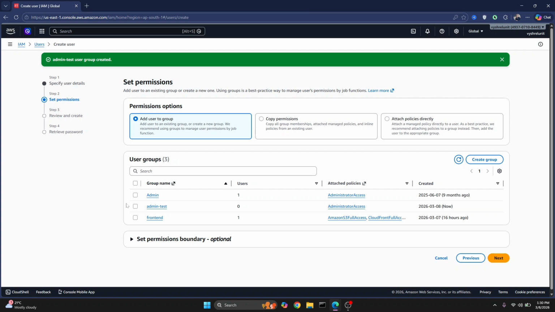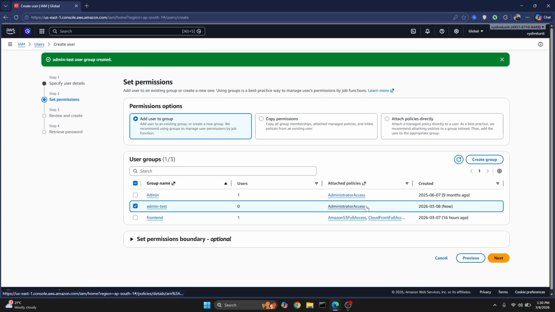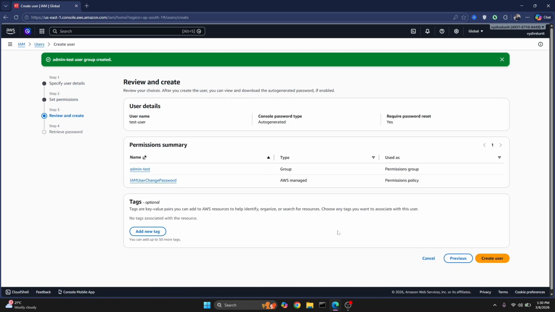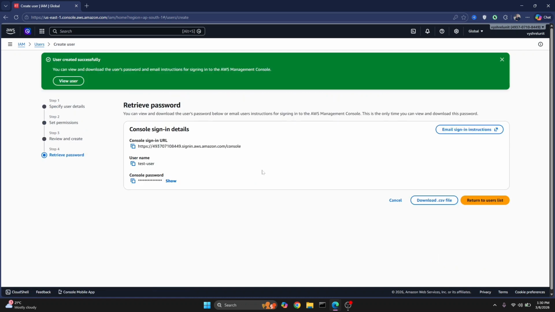Now just select this, and this group with all the attached policies will be selected, and click on next. Now you just click on create user, and you need to use this username and this password to log in to the AWS console. Now you can copy this URL.